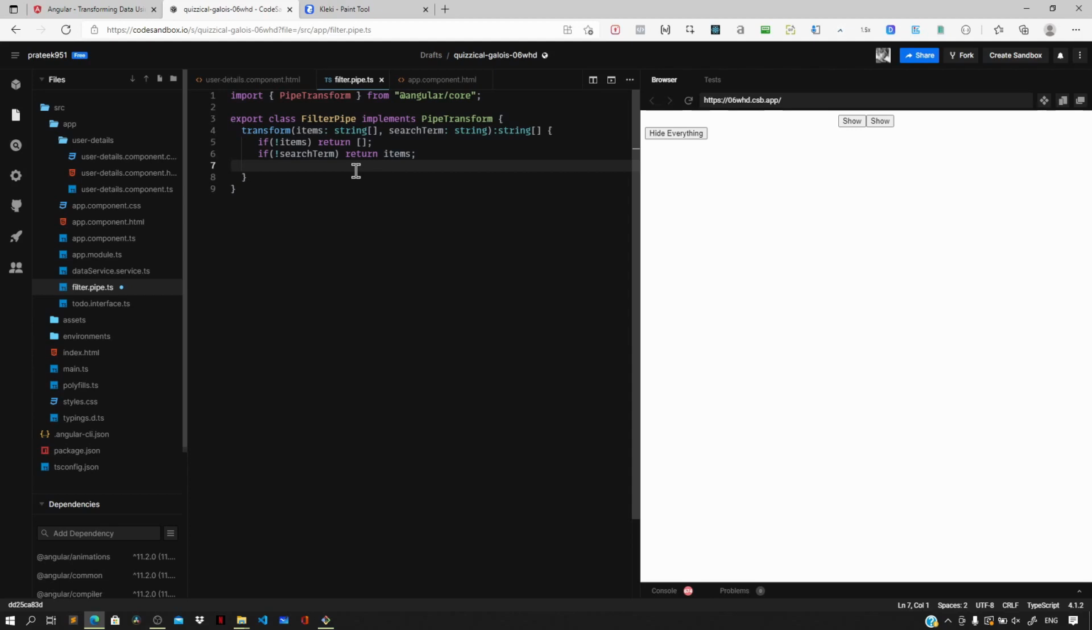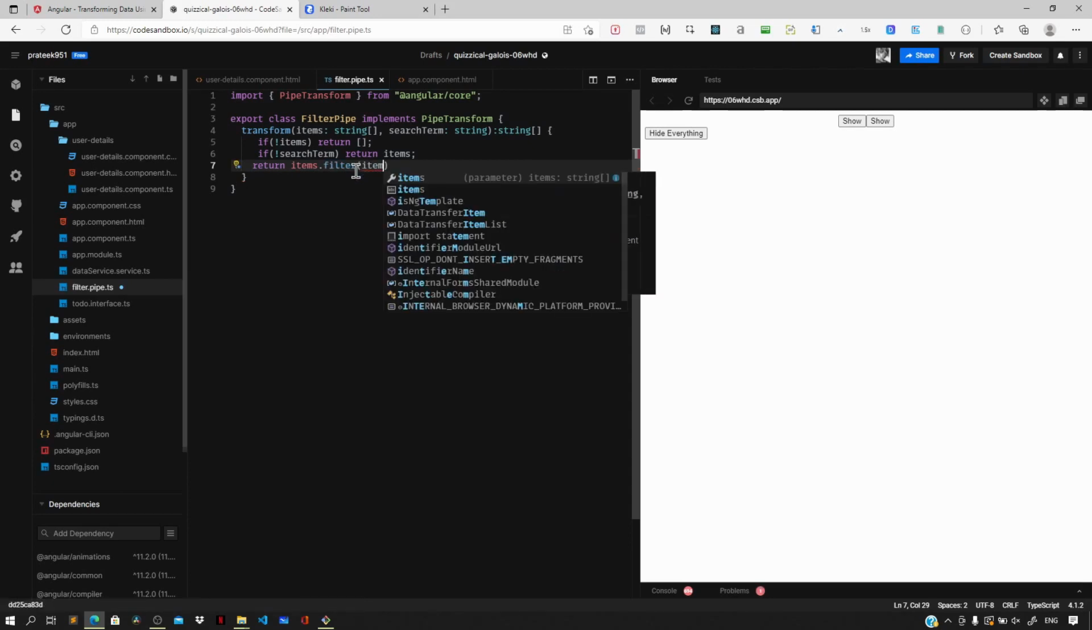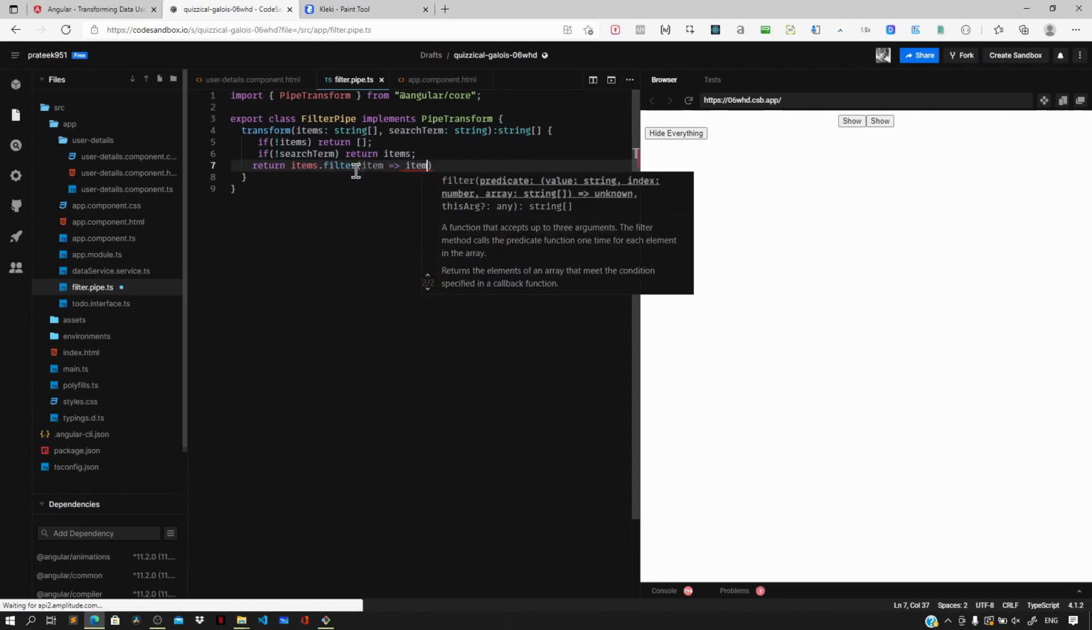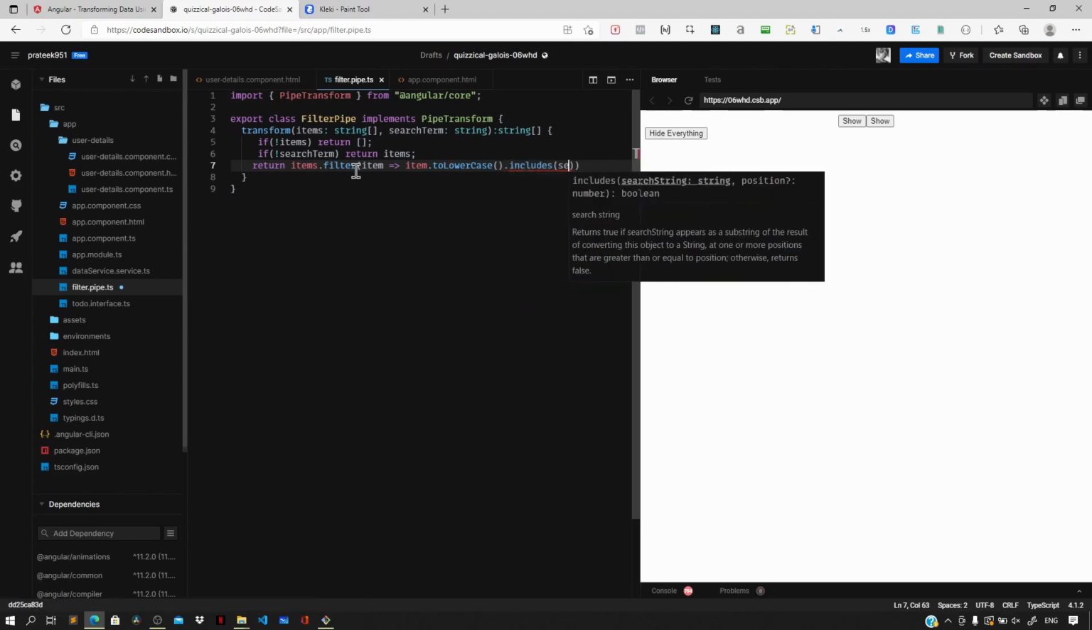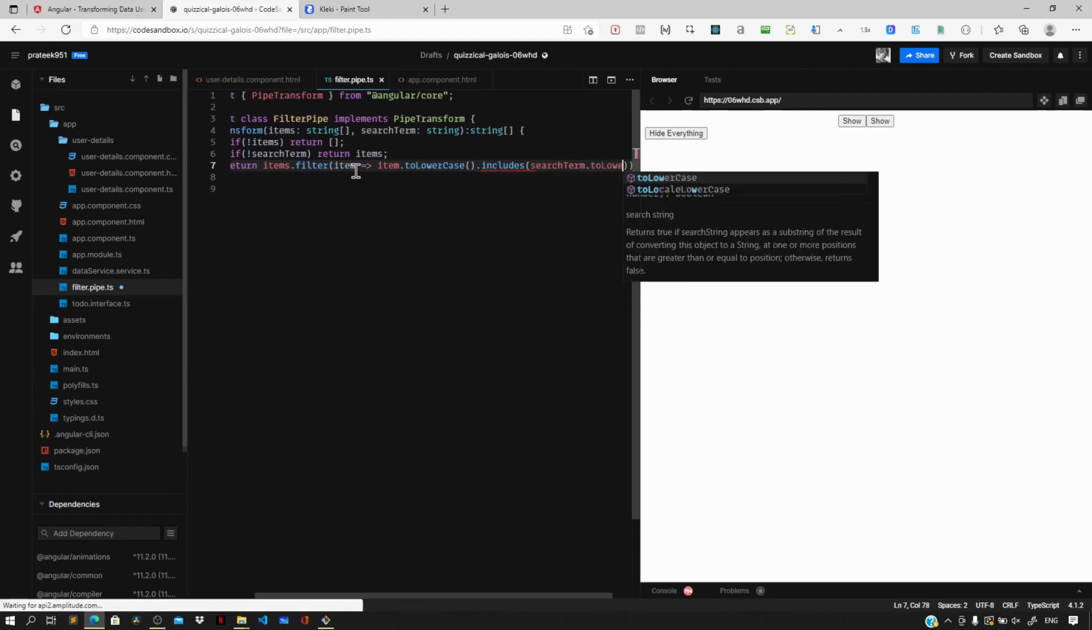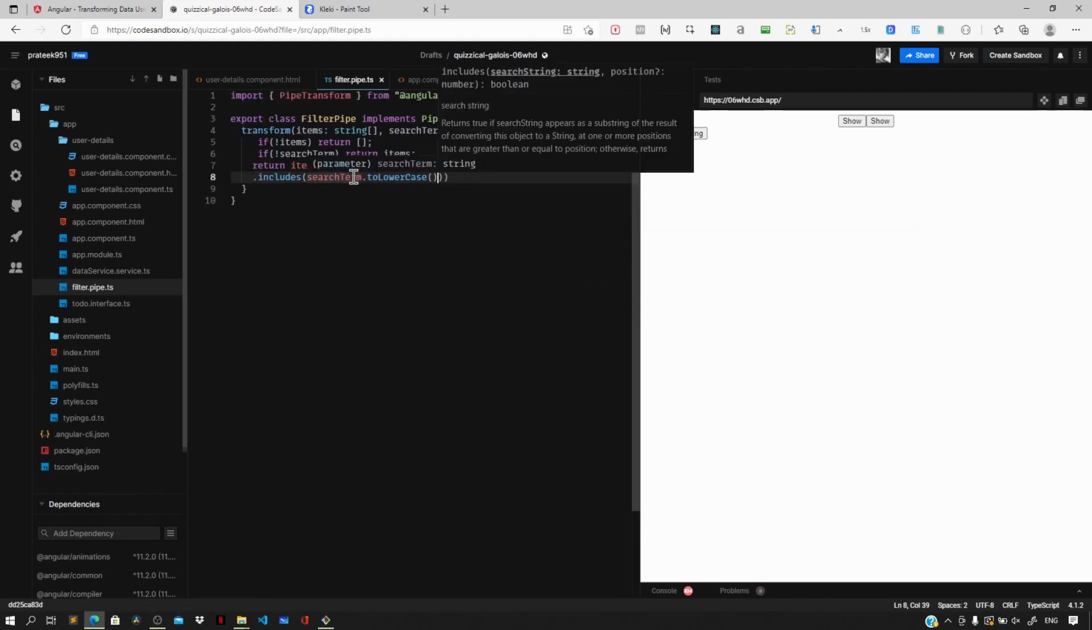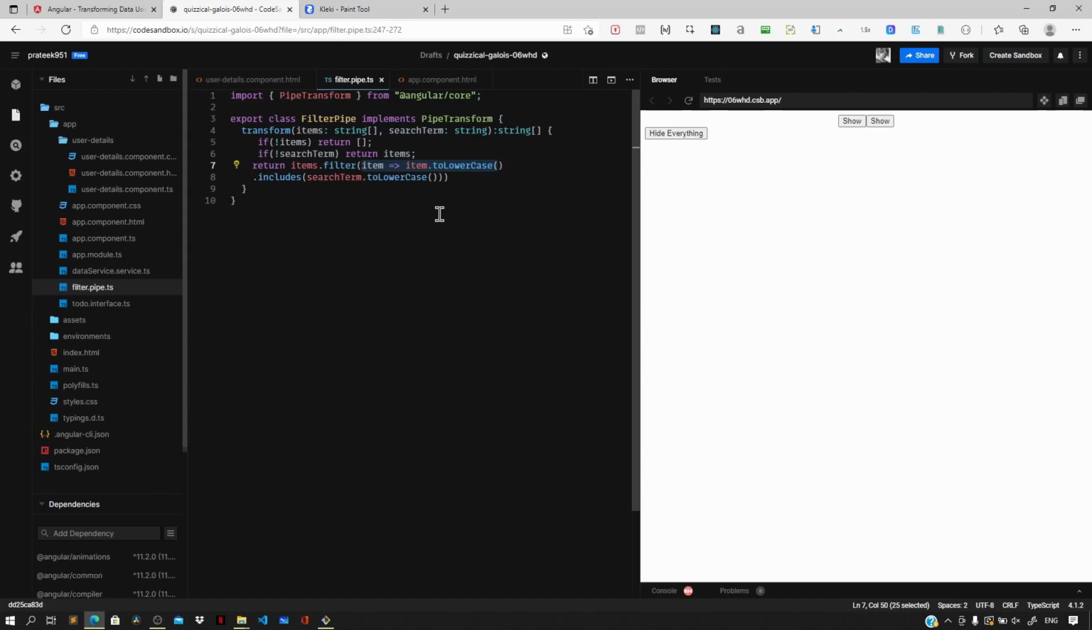So return items, and on the items array we can make use of the filter array method, and for each item we first convert it to lowercase, and for each item of our items array we check whether each item does contain the search term that the user specifies. So dot includes searchTerm dot toLowerCase. Now make sure to apply the toLowerCase method both on the item and the search term in order for this to work correctly.